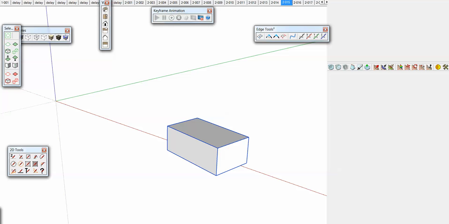Anyway, so this is called key animation. Look it up at sketchucation.com. I'm sure you know how to use the plugins, how to load them up, but that's it.